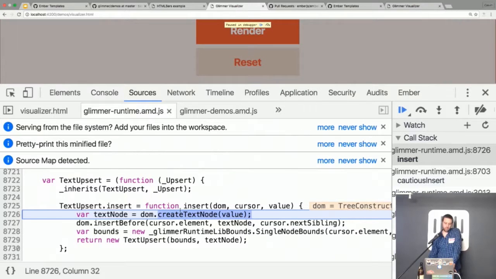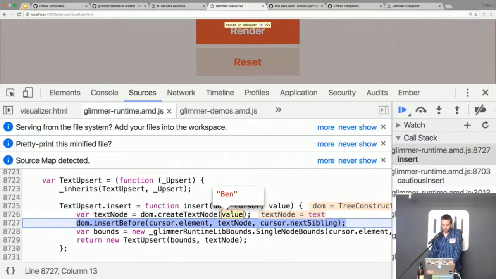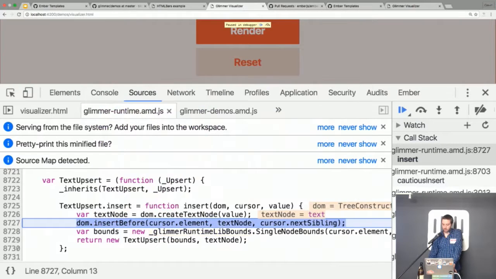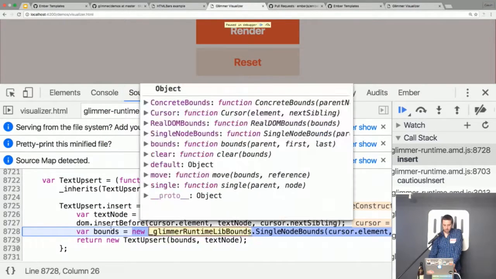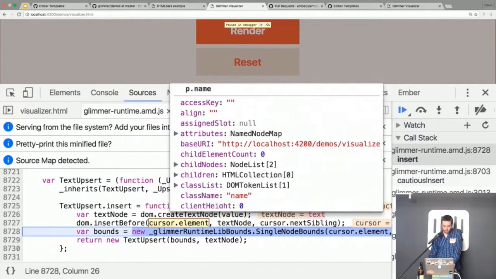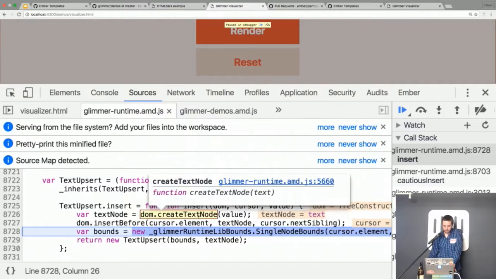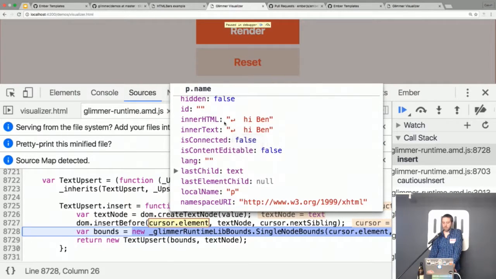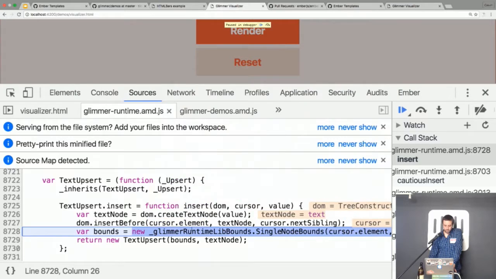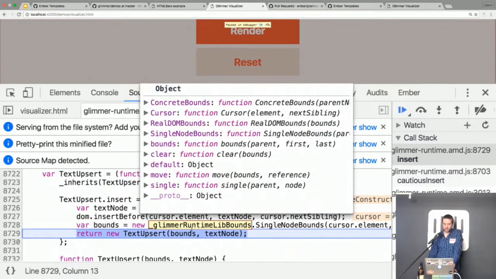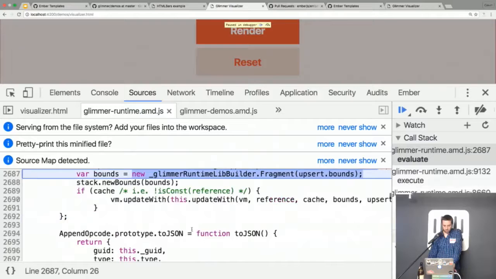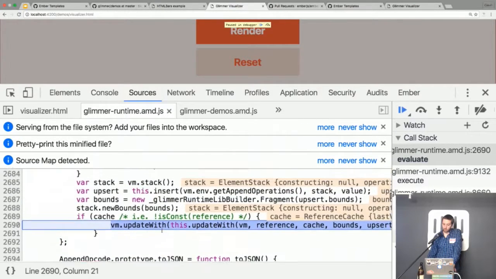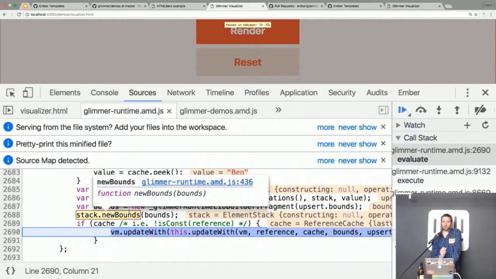And here you can see, finally, we're going to create a text node with a dynamic portion in it. We're going to insert it in a particular part of the DOM. You can probably see if we look at the element now that this is the thing we're appending to. So it's probably got inner HTML of hi Ben now, right? We're going to do some bookkeeping on the bounds and then return. So we're almost finished with this particular opcode.